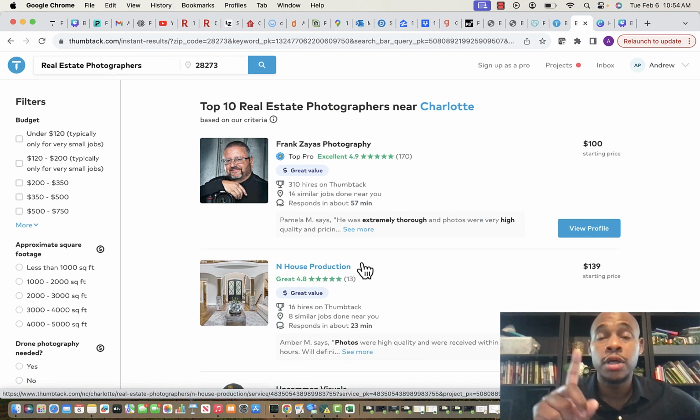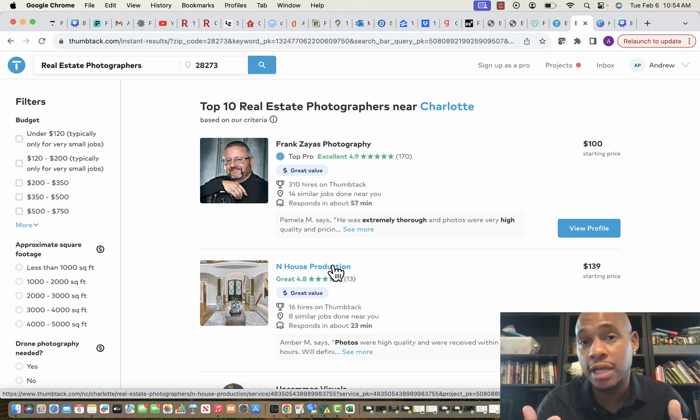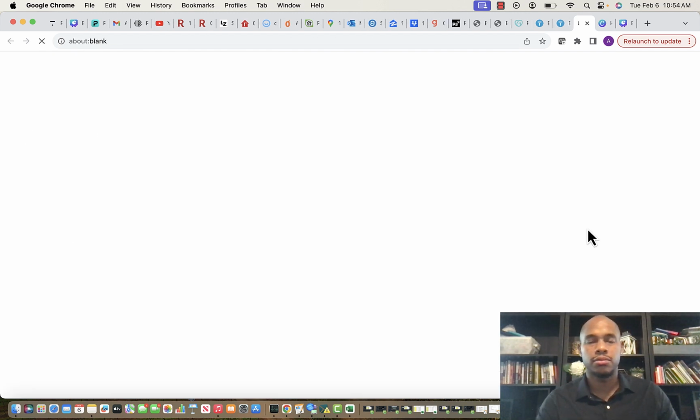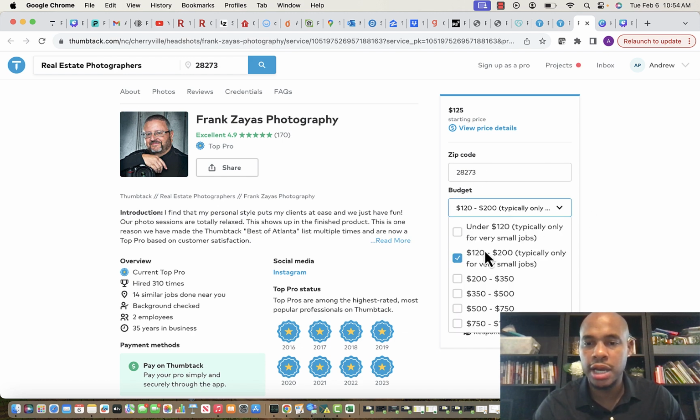You'll be able to pick more to send the actual project to after you go through this process. But to start the actual project, you have to pick one. So let's just pick this first person. We'll pick this person, and we have our zip code. You come down here and you can select this. Right here is what I usually put, because I pay $150 per appointment. So I put in between that.